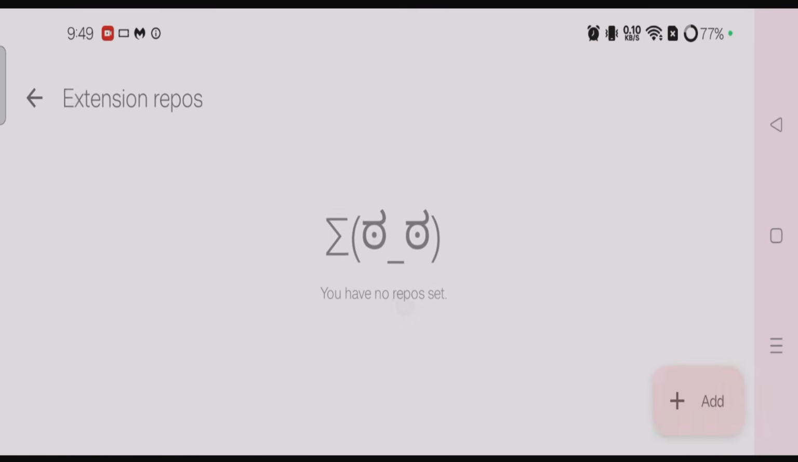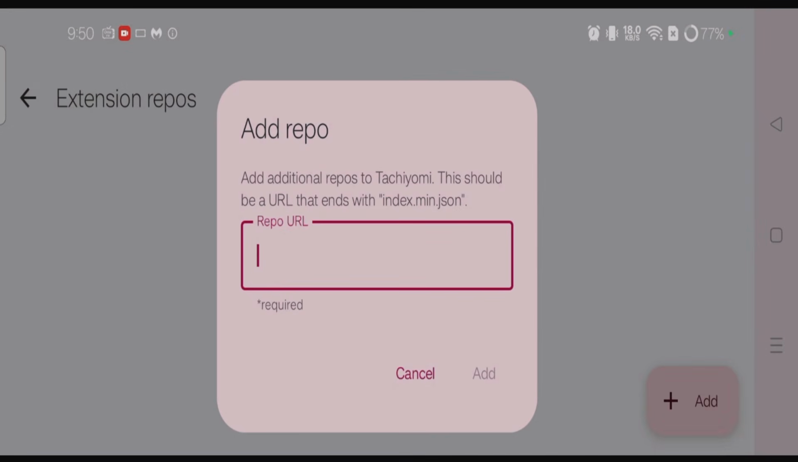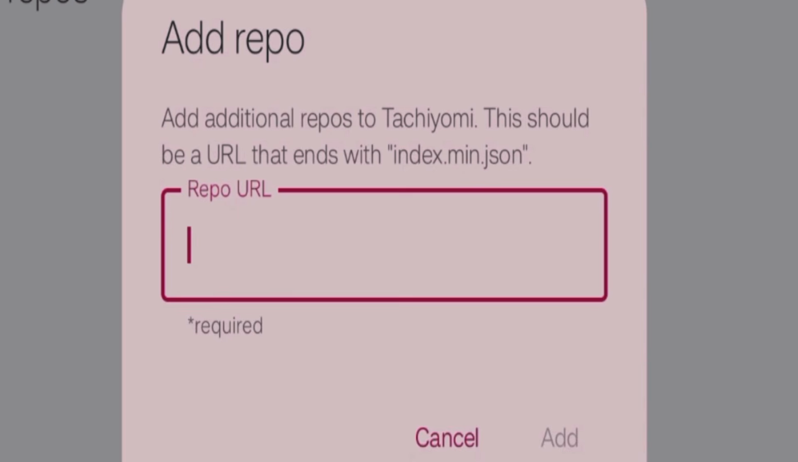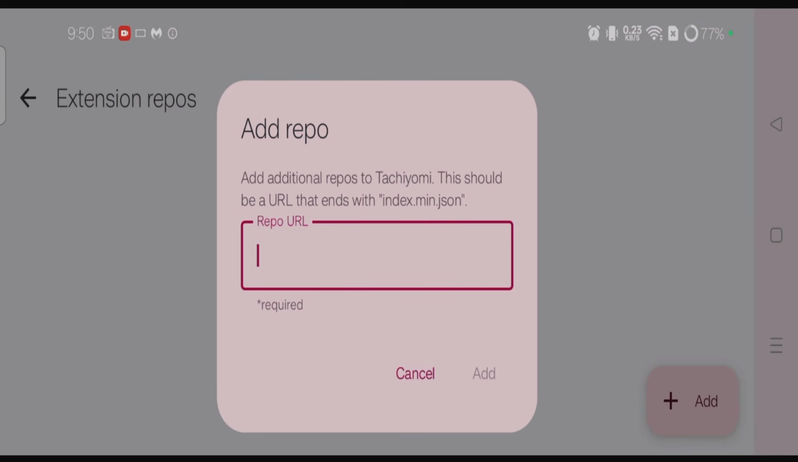Tap on extension repos plus. Now in Tachiyomi, every extension repo URL must end with index.min.json. All other URLs are invalid. So let's give you a demonstration by adding the repo URL.